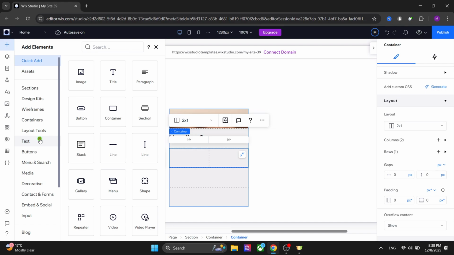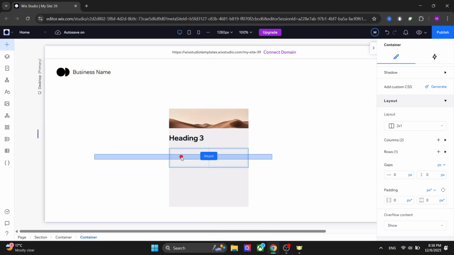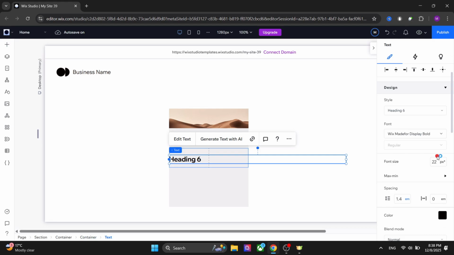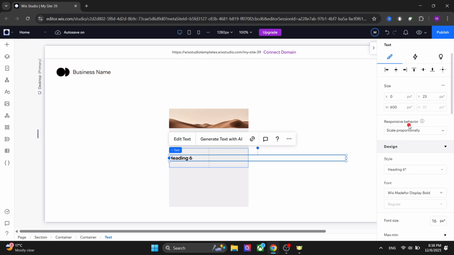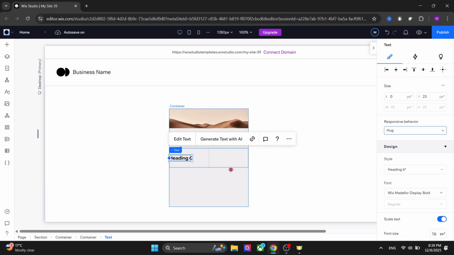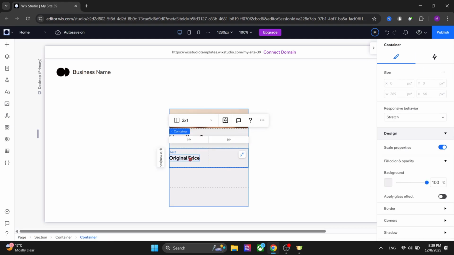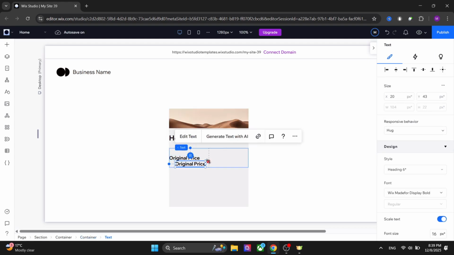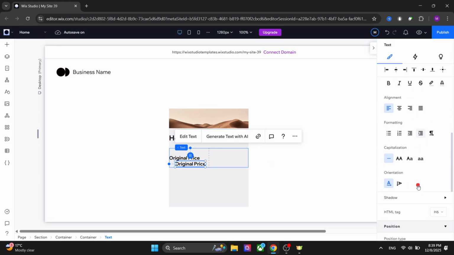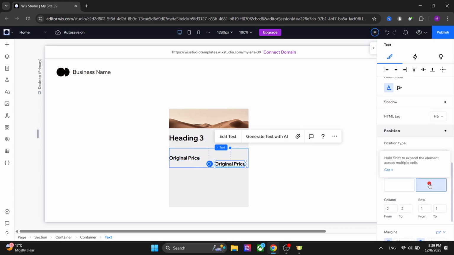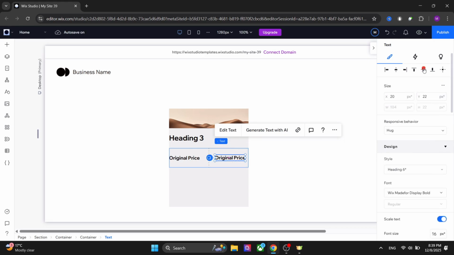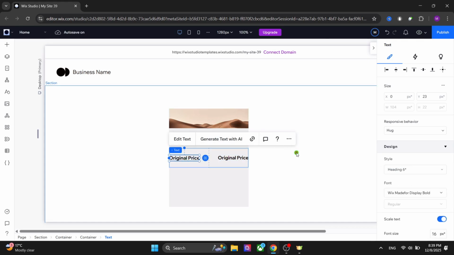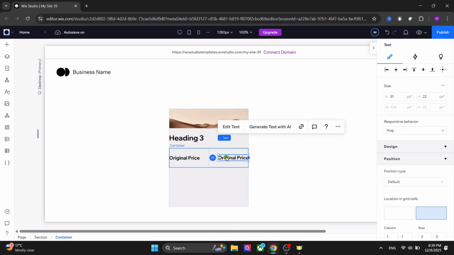Next up, simply add the text for your pricing. If your text is too small, like less than 320 pixels in width, you can use the hug responsive behavior. Let's call it the original price. Press Ctrl D to duplicate it. And let's assign it to the second cell like this. And this time I'm going to align it to the right. So these are our original price and this will be our discounted price.